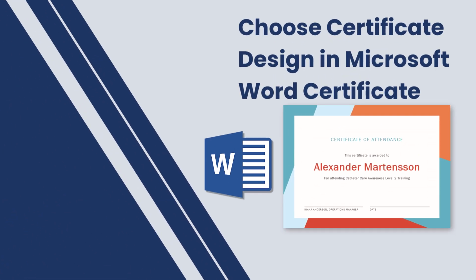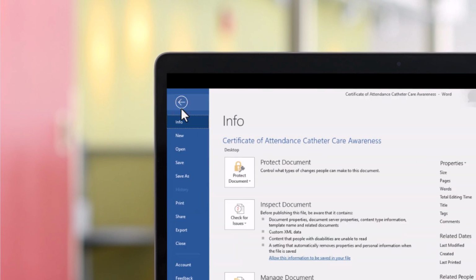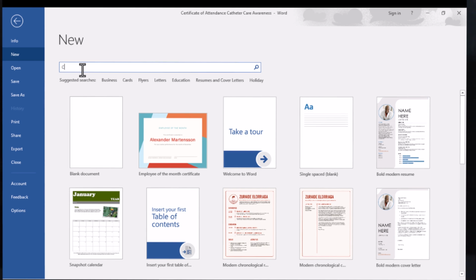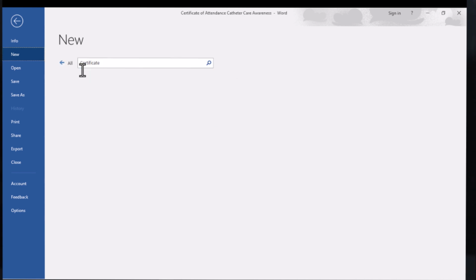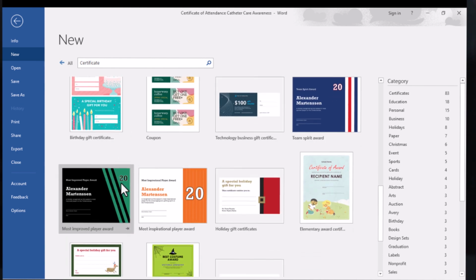Want to change certificate template? To browse the selection of templates available on Word, click File and then select New. Then in the search bar, type Certificate. Here you will see potential design templates. Select the one that is the best fit for you and then personalize with the previous instructions.